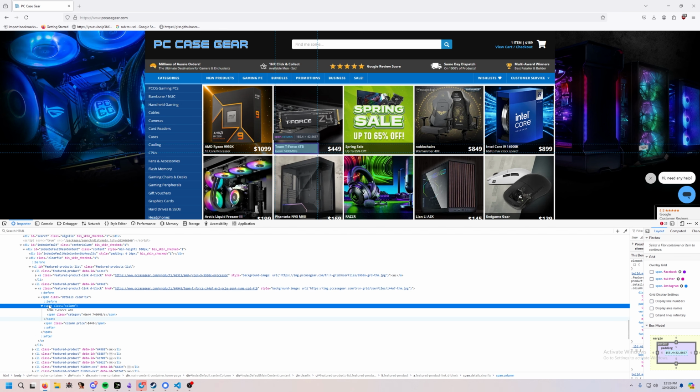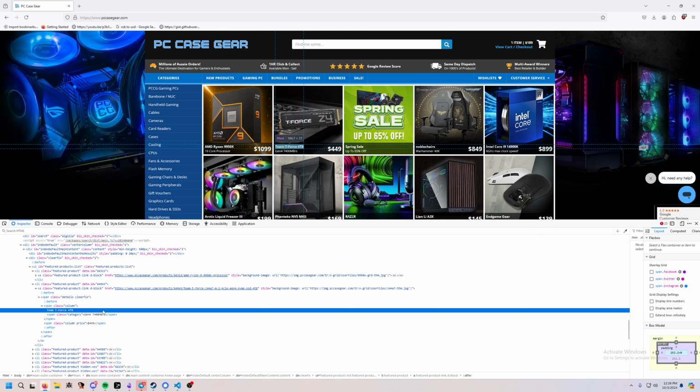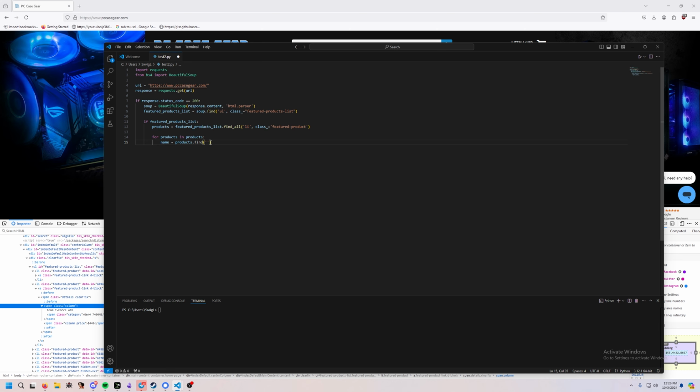Where is it? Here, this is a span. So what we can do is we can go back here. We can do find span, and then the class you saw earlier was equals column 1L, sorry, like that. So that's grabbing the name.